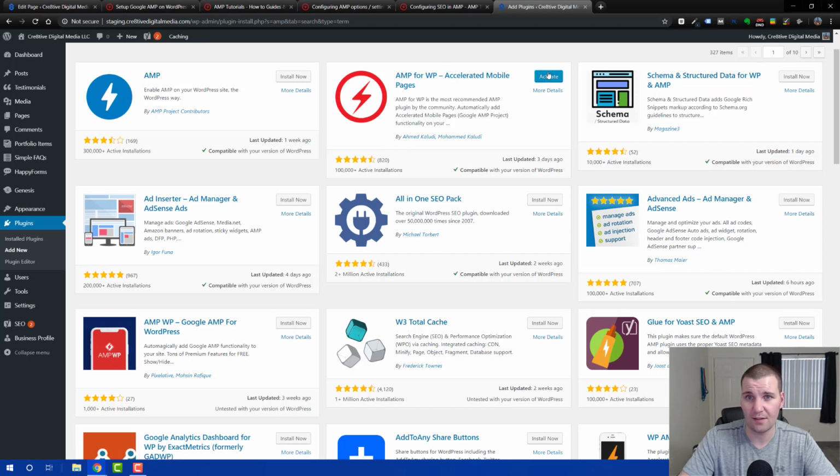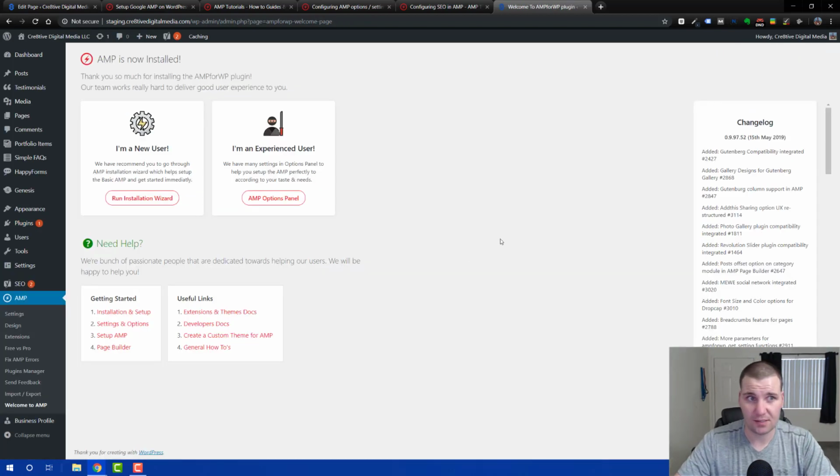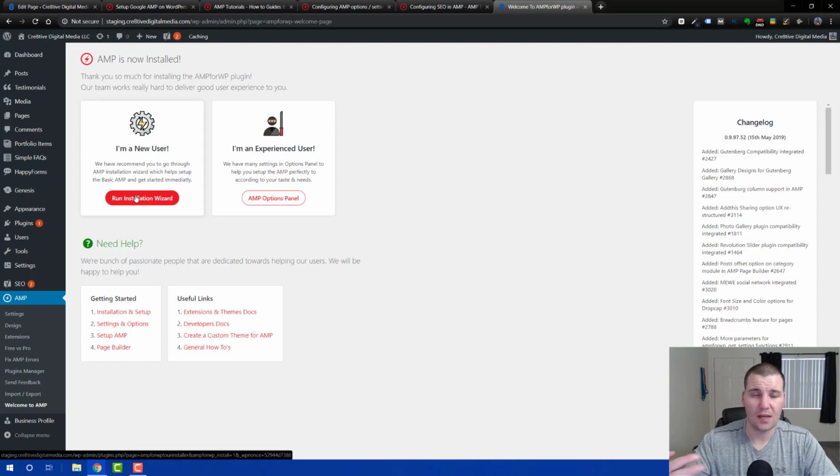To install this plugin, all you have to do is click install and then activate. All right, so AMP is installed. There is an option to go through an installation wizard. I don't think it's necessary. I don't think it's really even worth it because you can just go through all the settings. I'm going to show you all the settings in this video. So just by watching this video, you'll have AMP properly implemented on your website.